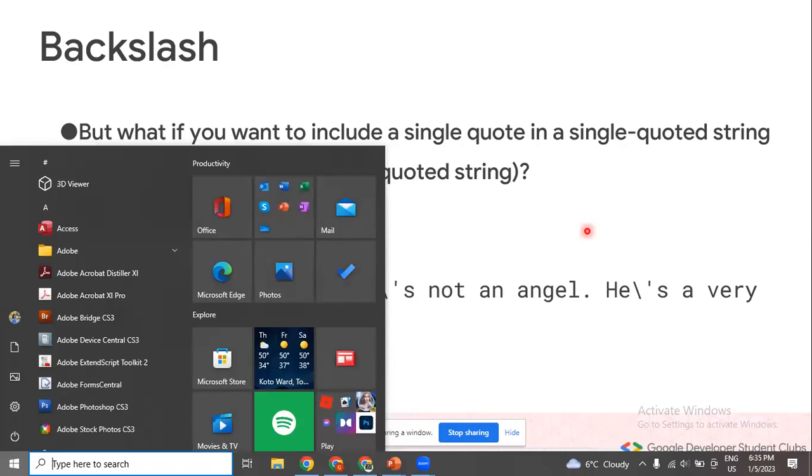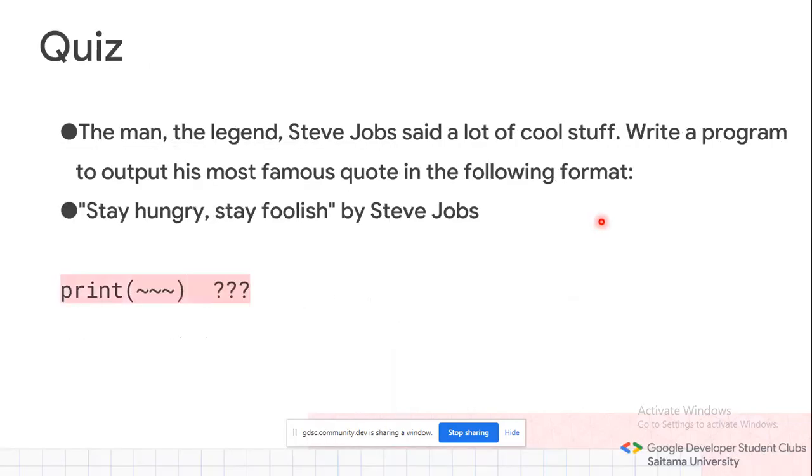And then it may be okay. And let's keep going. So now this is a quiz time. The man, the legend, Steve Jobs, that we already know. He said a lot of cool stuff. So this time we have to write a program to print his most famous quote in the following format, like "Stay hungry, stay foolish" by Steve Jobs. This is the sentence that we would like to display on our screen.